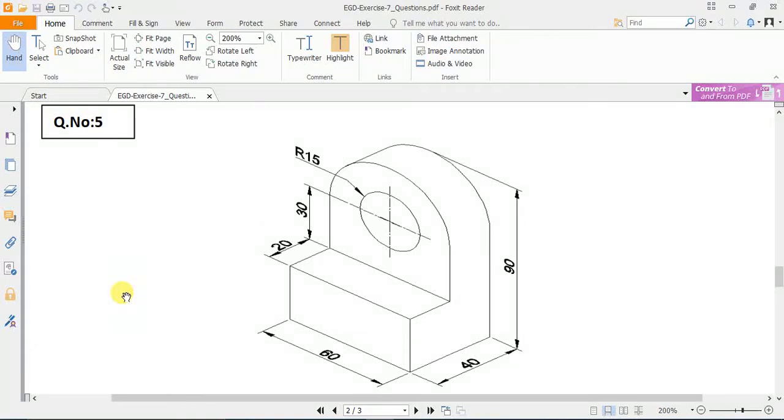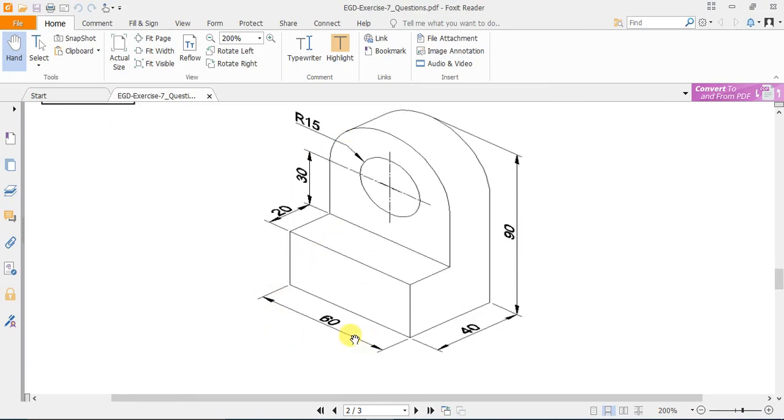Everyone, welcome back, and then we'll start with question number 5, which is a typical figure where the maximum length is 60 and the width is 40 and the height is 90. All these dimensions are already given to you. Here we have to take care of certain elements.